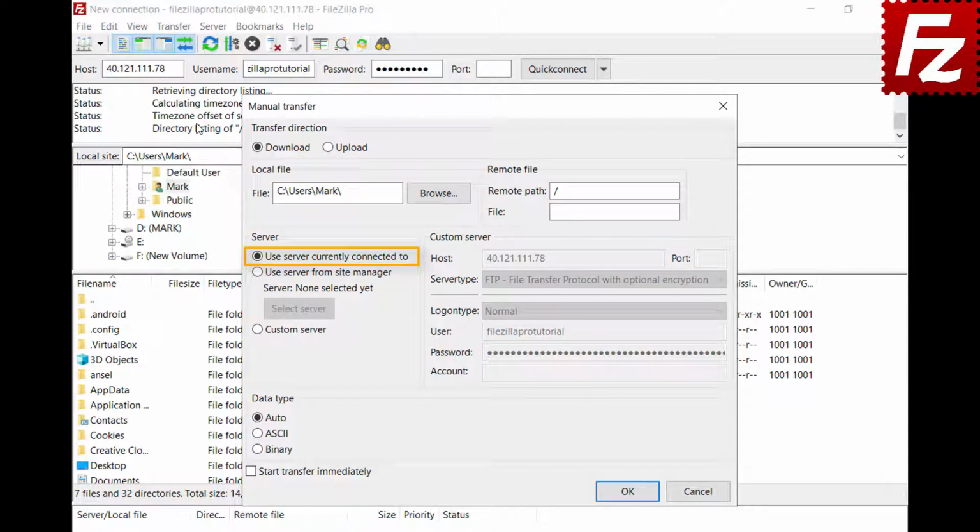Choose to transfer with the currently connected server, or choose an existing configured server, or configure a new connection for this transfer only. Choose the data type for the transfer. You can add the transfer to the queue or start it immediately.